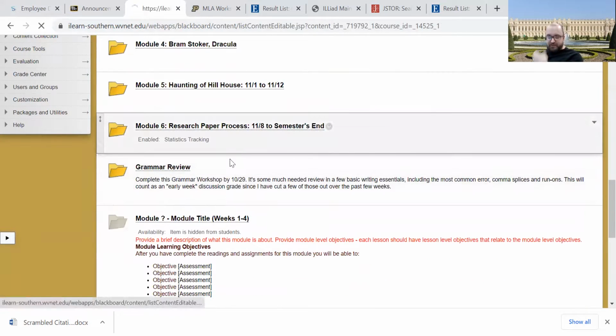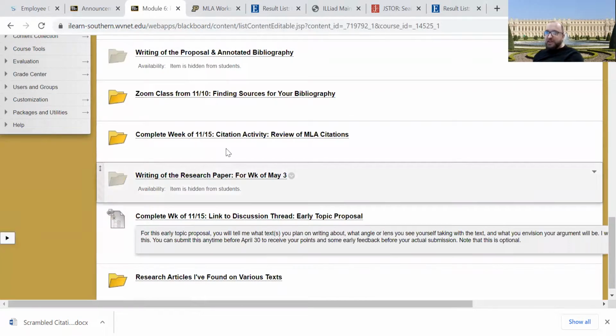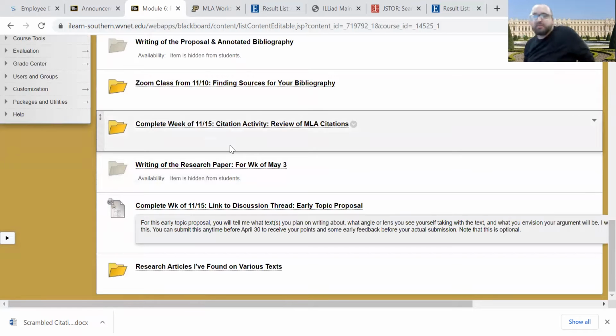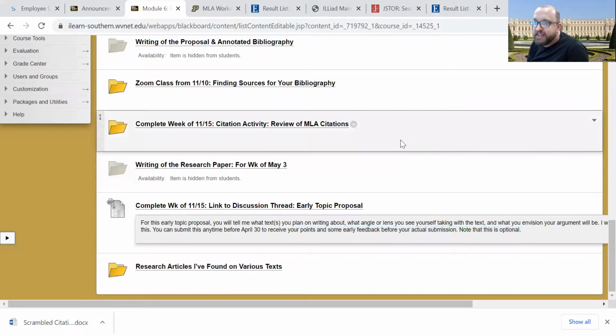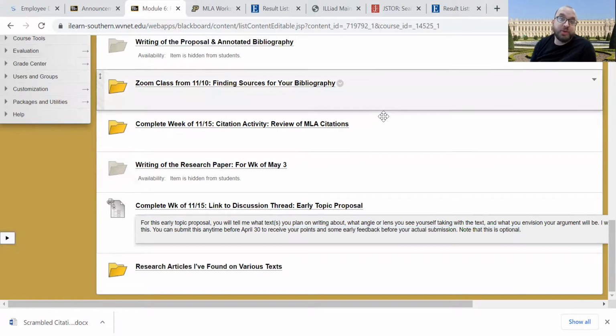The other thing that we have coming up is an early topic proposal. So before your formal proposal is due after Thanksgiving break, remember that will be due very soon after Thanksgiving break. Before that is due, I'm going to give you a chance to pitch an early proposal to me. So again, by the 19th, if you guys can do that, just in a couple, maybe a paragraph or two, pitch what it is that you think you want to write about.